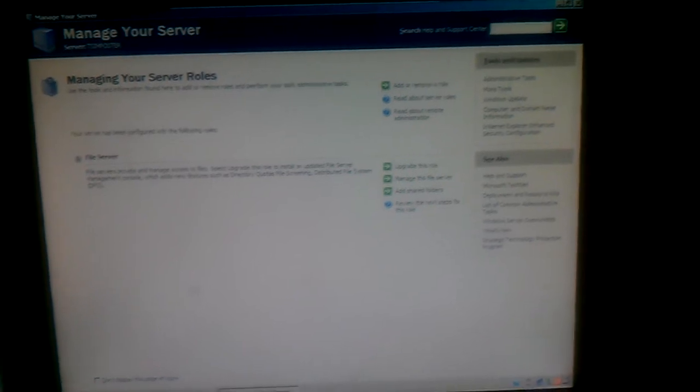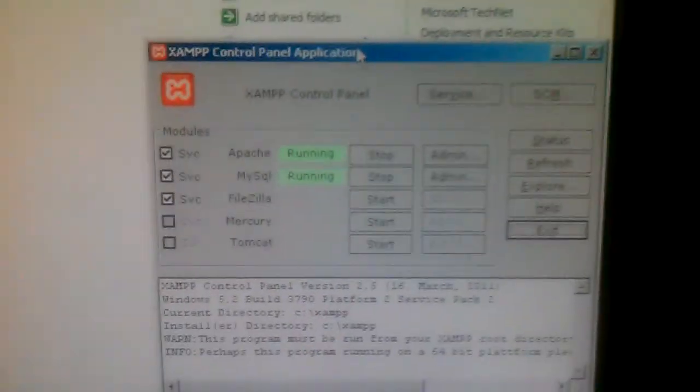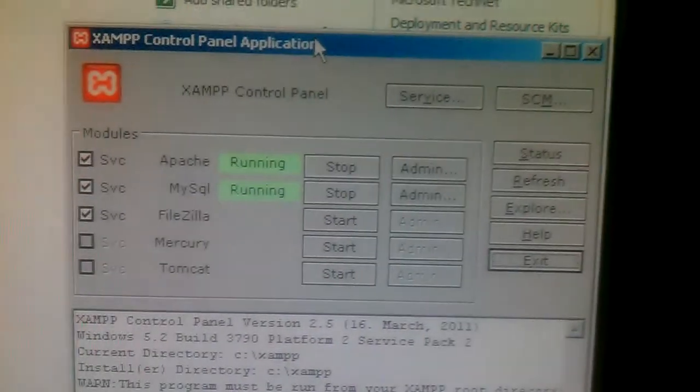Okay, so what have we got here? We've got the Server Manager open, and we've got the XAMPP control panel open as well. This is a live server, we've got Apache and MySQL running, and they're actually live on the internet right now. So yeah, this is the current view.